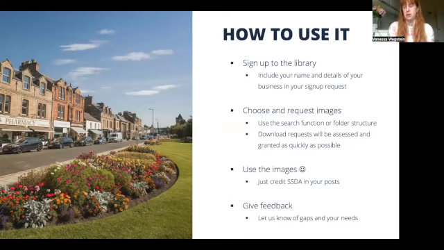Each image has a variety of tags. You should be able to search by location. If there is anything in particular, for example, if you're based in Dumfries, you're looking for images of the town, you can search for that and then go and use the images as soon as your request has been granted.